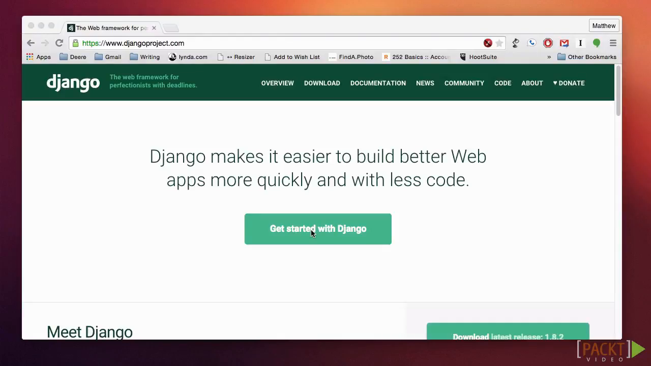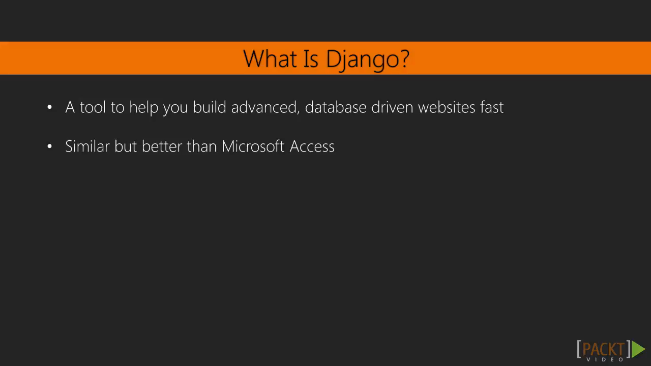So what is Django? Django is a Python web development toolkit that gives you everything you need to quickly create advanced database websites. Sometimes, when I want to describe it quickly to semi-technical users, I'll say it's like Microsoft Access, but for websites. In fact, Django, in many ways, is better than Access because I've built apps that support thousands of simultaneous users, something I'd never attempt with Access.